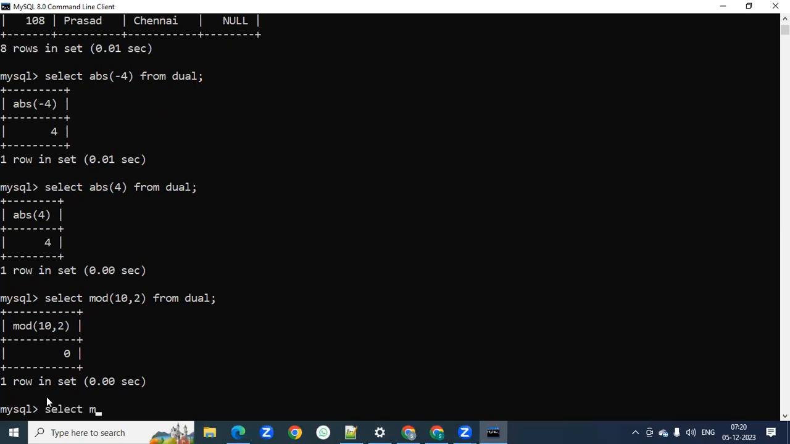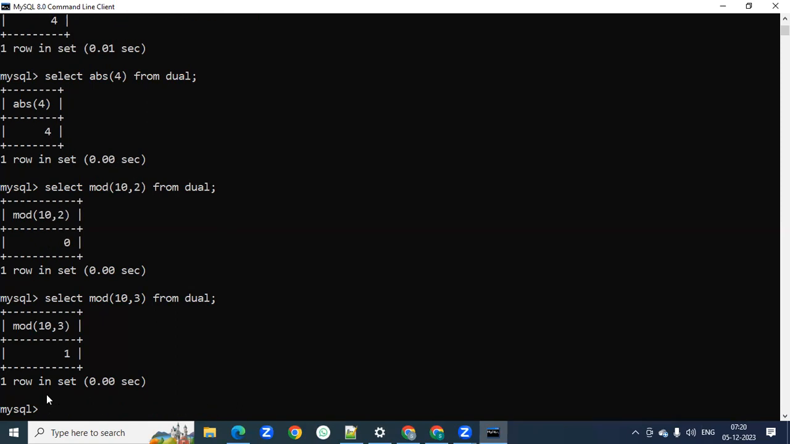If I'm giving select mod of 10 comma 3 from dual, we'll be getting the remainder as 1. Like this, we get the remainder.